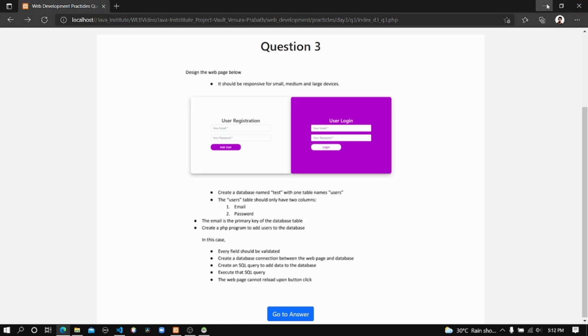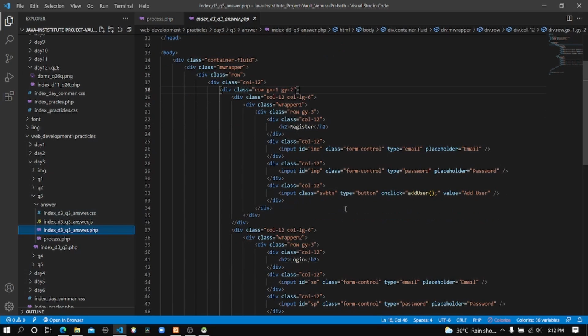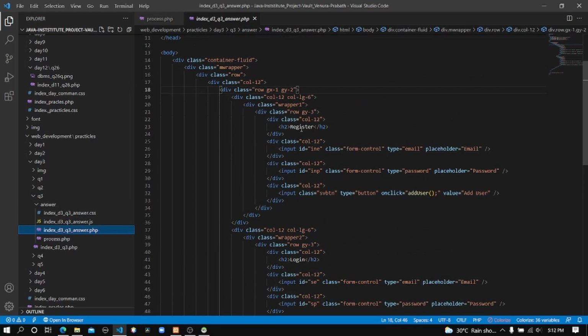Okay, now I'm going to review my other parts of the web page, like inserting the data and validating the data. Here this is a usual simple HTML page, with the registration page and the login page. In this part of the question, only the registration page is the functioning part, and here you can see there's an important attribute in this button.